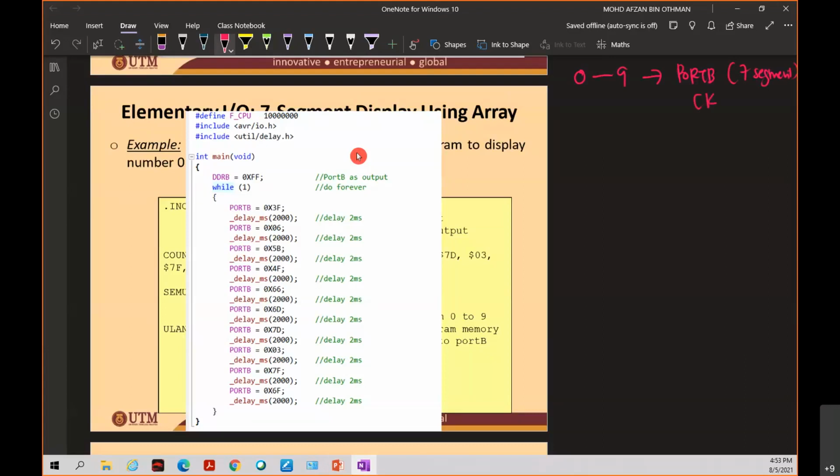Okay, what do we do first? First, we initialize. Include avr/io.h first, and then use the delay function. To do counting, make sure that you put a certain delay so that you can see the changes of the counting from 0 to 9. If not, you won't see the counting sequence. Then start with int main void. Since your port B is connected to the 7-segment display, we initialize port B as an output port. DDRB equals 0xFF, so you make the whole port B an output port.